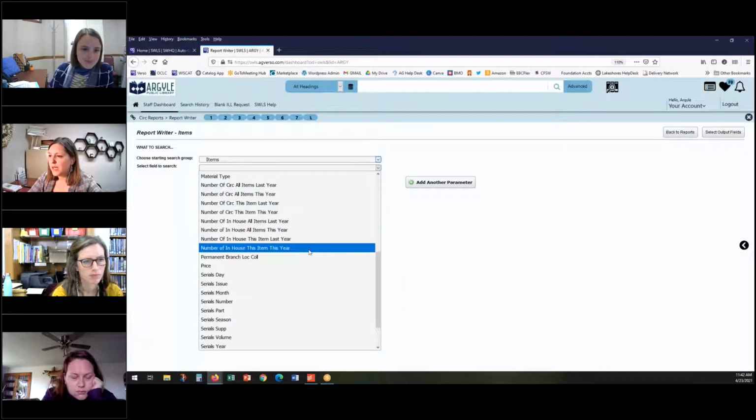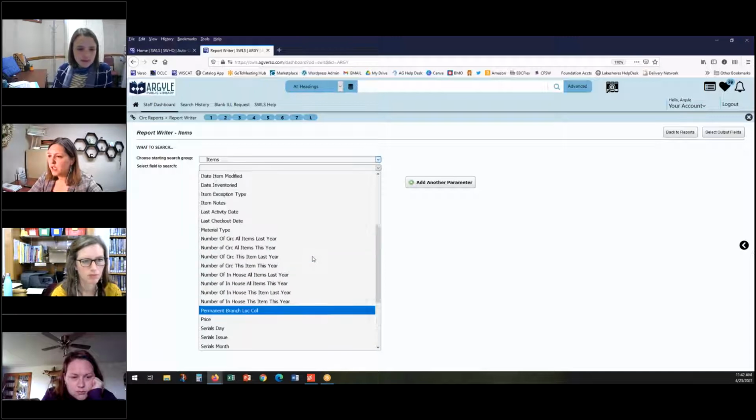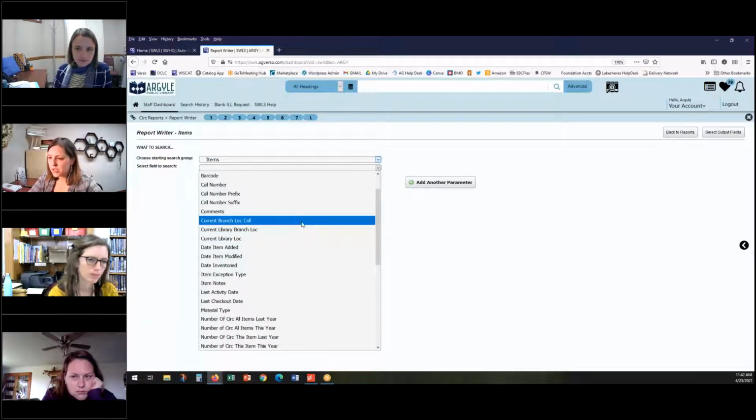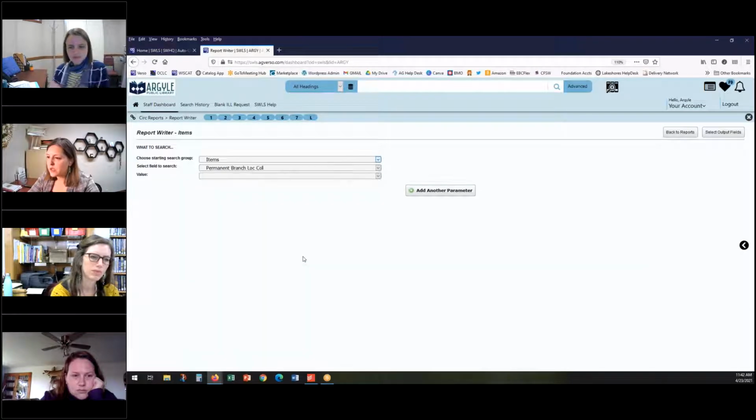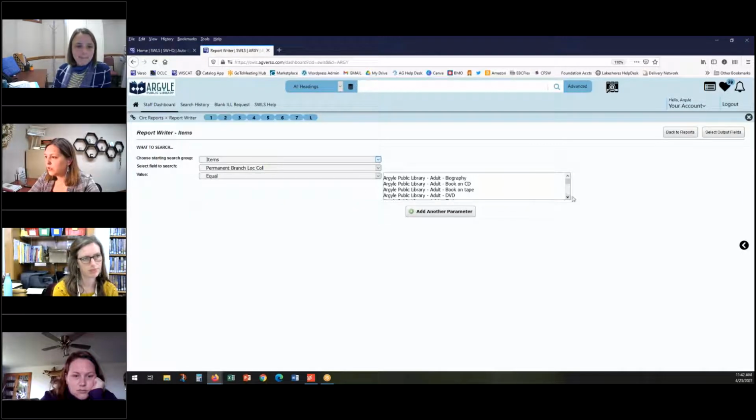The field we want to search, I usually choose permanent branch location collection. You could choose current branch location collection, but I choose permanent just so that if anything is stuck in newly acquired, even though it's like 15 years old, it'll show up as well. So this will be permanent branch location collection. The value is equal to, and then you can do either one thing or a range of things. I suggest you do one at a time when you can, unless you know that they're small collections. So in this case, we're doing Argyle adult fiction.